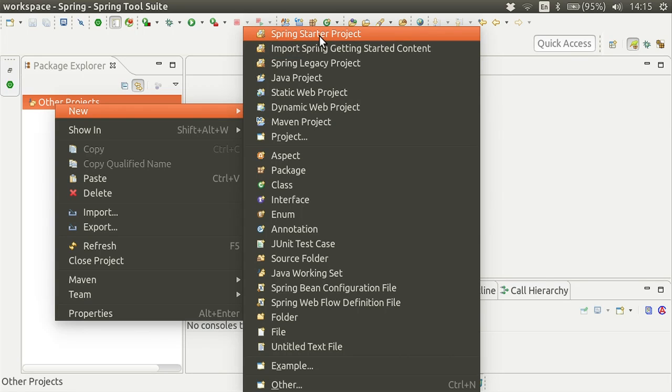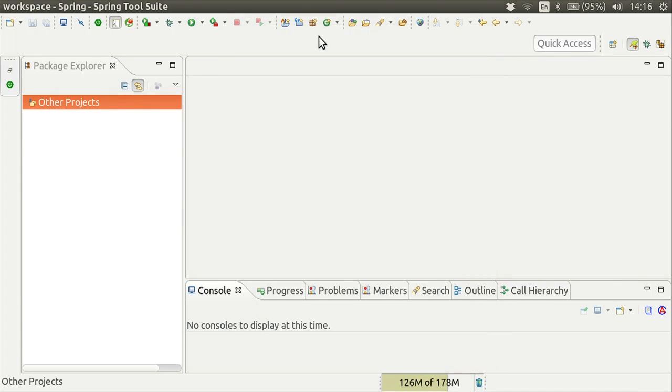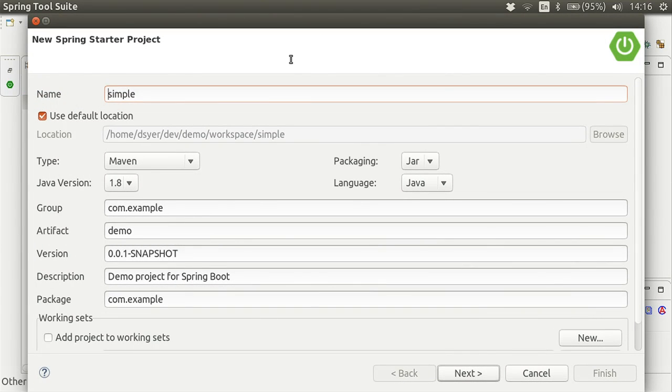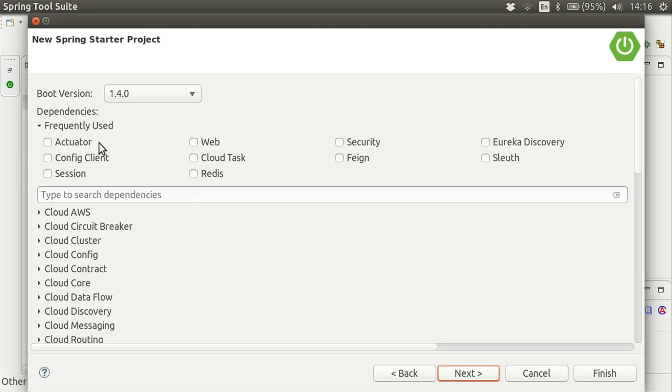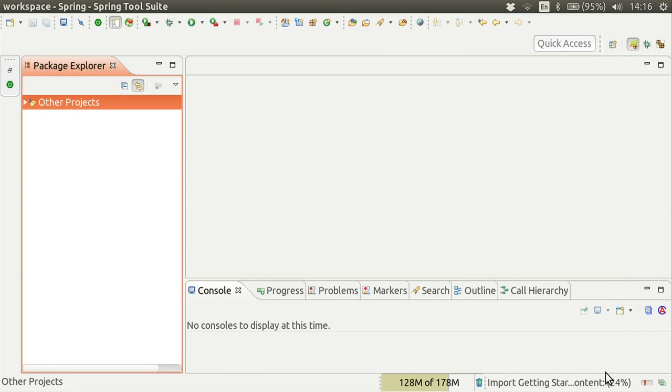So I'm going to go in my IDE, I'm going to create a new project, and this is a wizard which is based on the web service that I showed you earlier. So I'll make a simple Spring Boot project with web and actuator, because I like that. And I'm not going to secure it yet, so that's all I need at the minute.